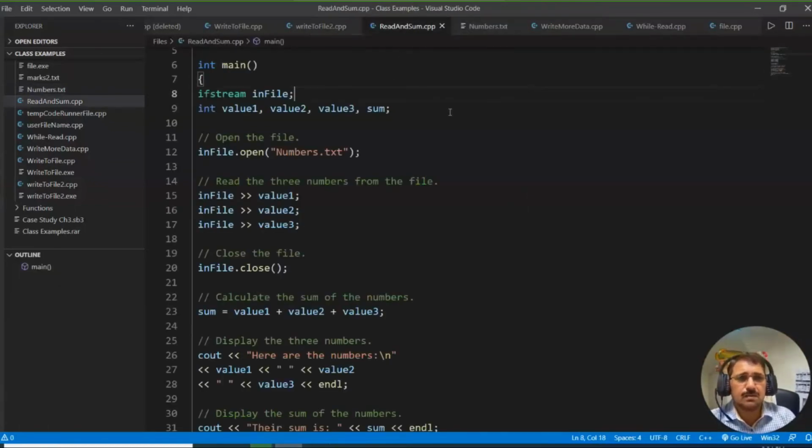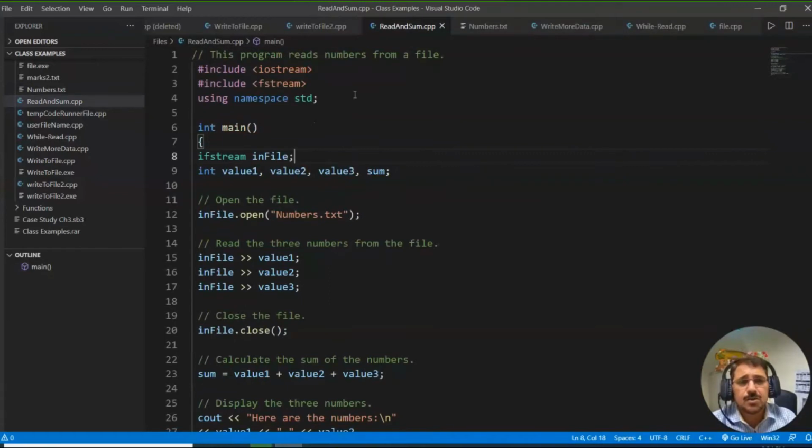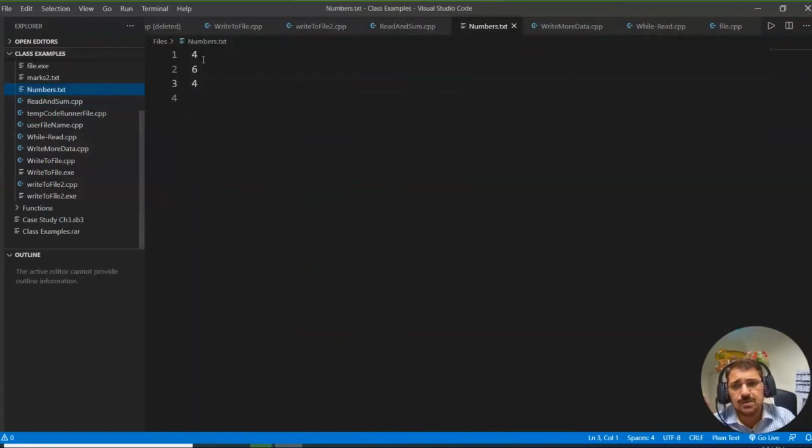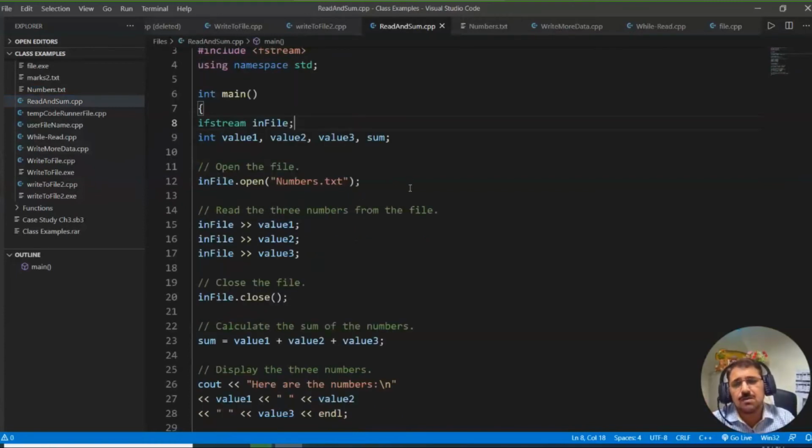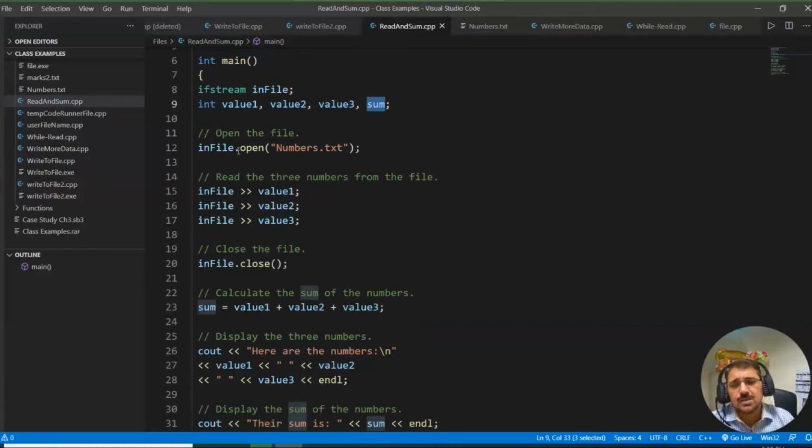Now this program is to read these numbers from this file and then apply some operations. So if you have this type of requirement, then you can do it like this. You use ifstream only for reading purpose. We are not writing to it. So four variables: the first value will be stored here, second value here, third value here, and sum will have the sum of all these.